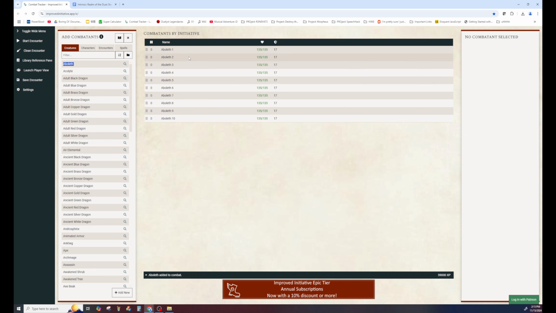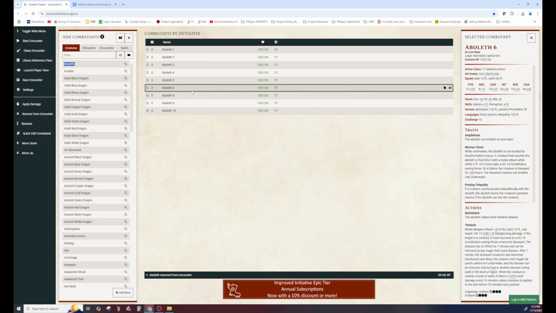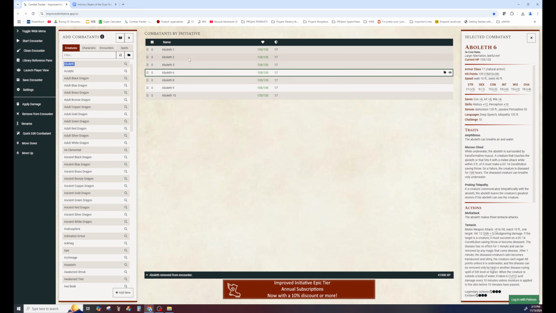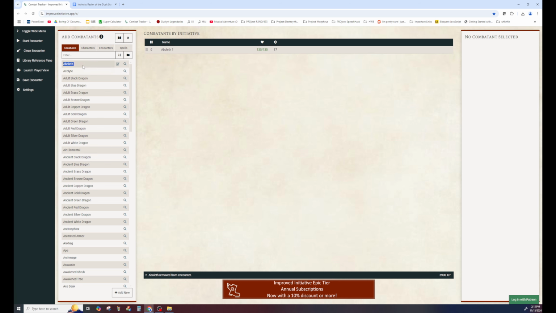You can click rapidly to add a ton. And when you want to delete a combatant, you just click on it. Say Aboleth 7 dies. You press delete on your keyboard. Backspace doesn't work. You can press delete though. And it'll select the combatant that is next. So I can actually go here and start mashing delete.